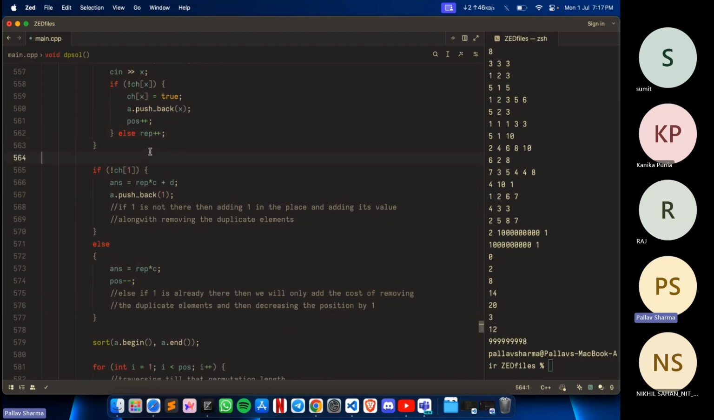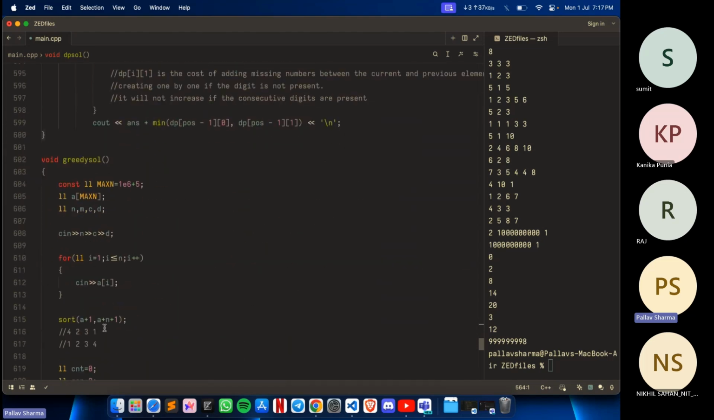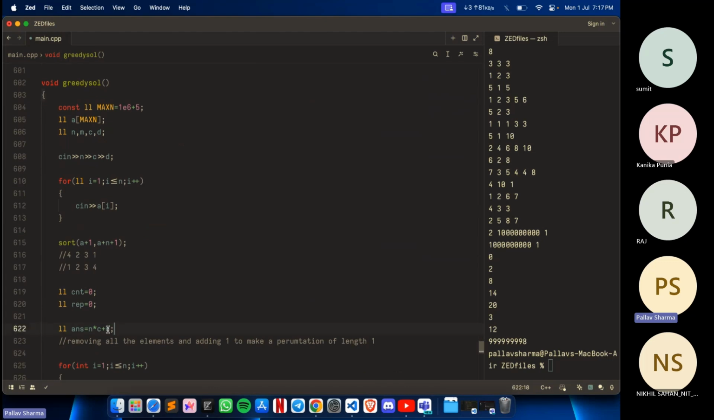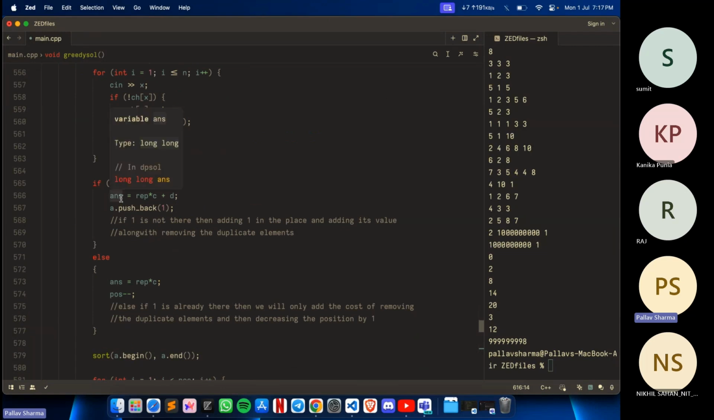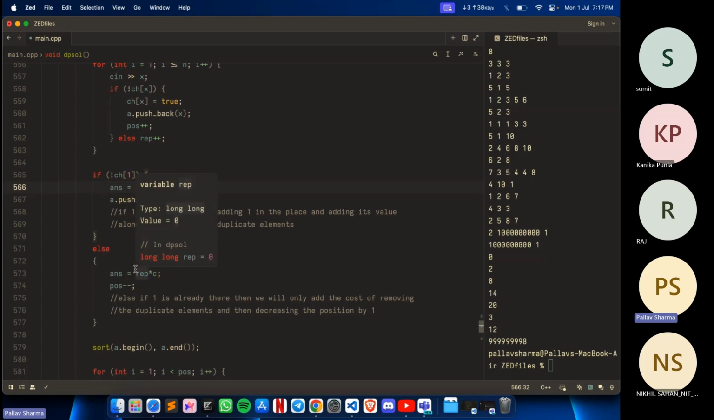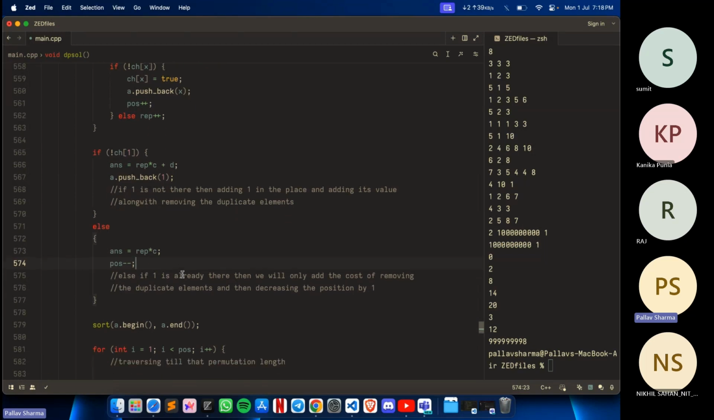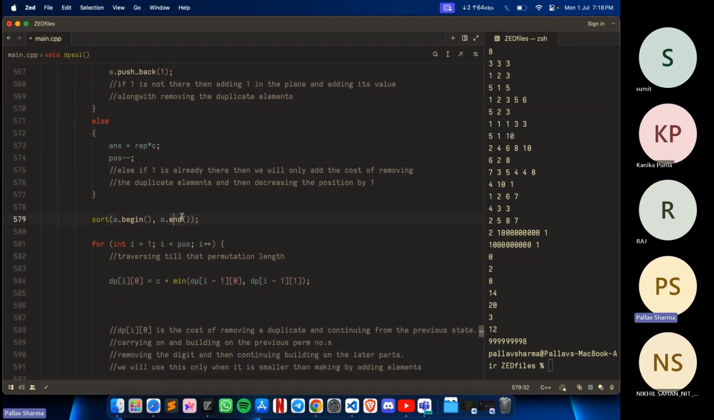After that, I will again look for the worst case which I have to discuss, which I also discussed in this part, which is this n times c plus d. Here also it is the similar thing which I am doing: if one is not present, then again I will remove all the repeated values, only the repeated values, and add one. Okay, one is not there, then I will add other. Otherwise, if one is already there, then I will only remove the repeated values and decrease position by one, since I have already declared it as one. After that, I will sort the array.